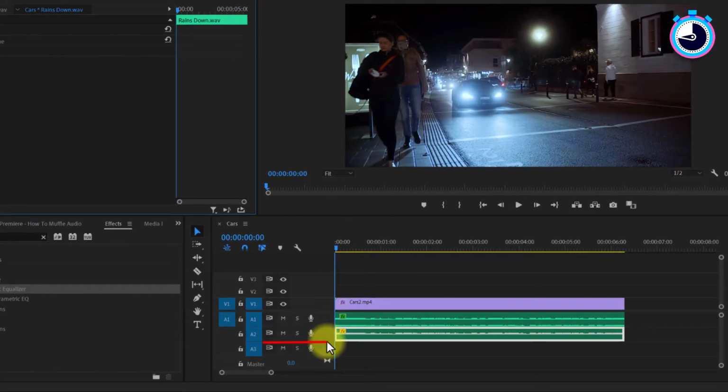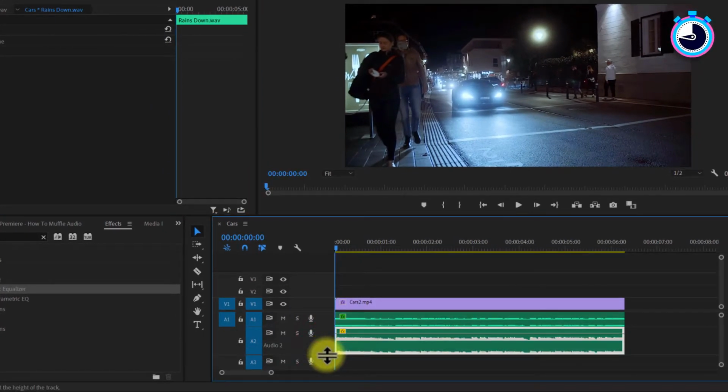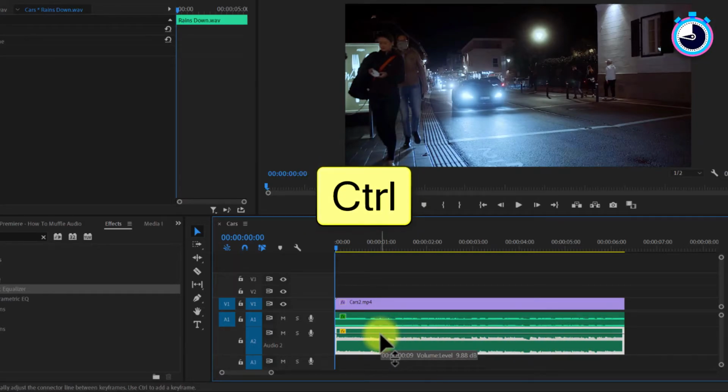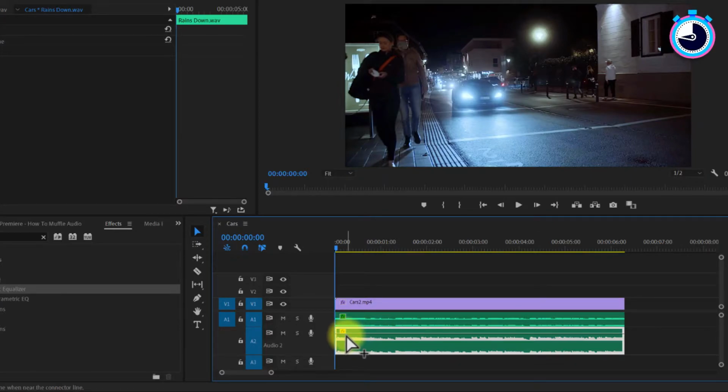Then back on your timeline, drag the duplicate audio track wider as shown. This will reveal the volume adjustment bar. Hold Control and click along the volume bar 3 times. Once at the start, once around the middle, and once at the end.